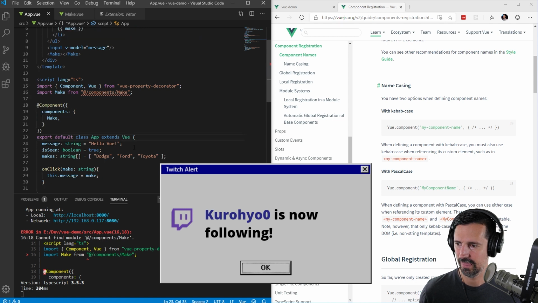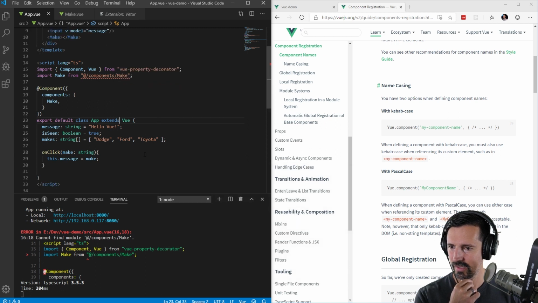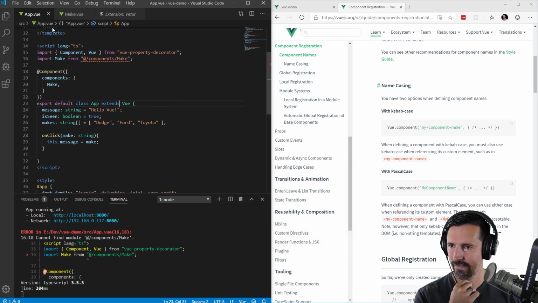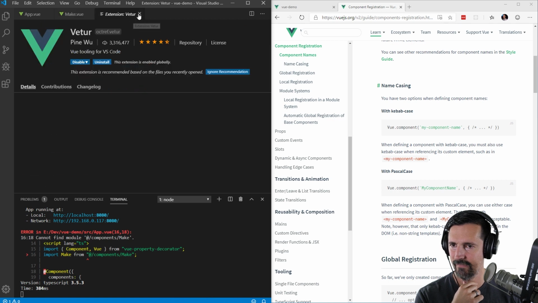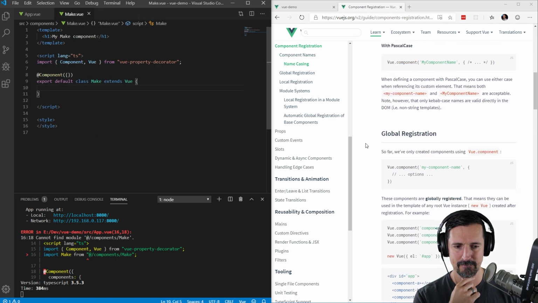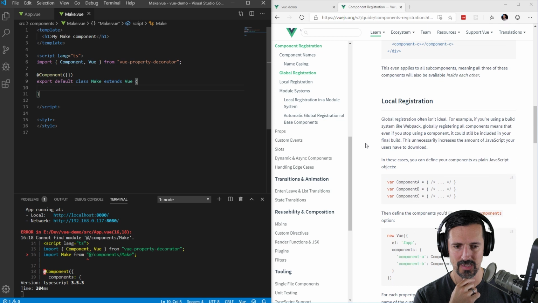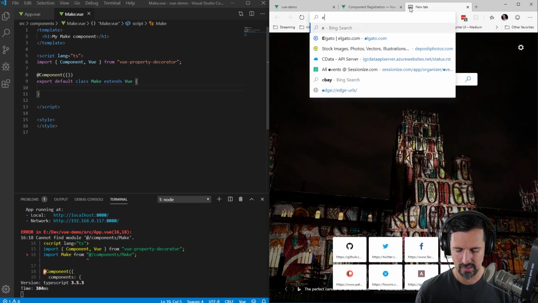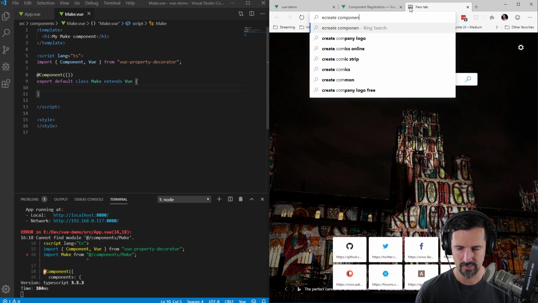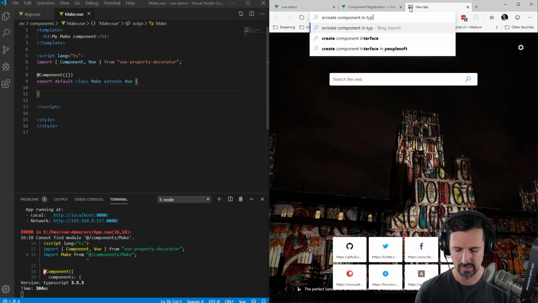Extends Vue. Because you have a default export. Yeah, that's how it is, right? Export default class make extends. Do I not need... Let me close this. Do I not need that? Hold on. Create component in TypeScript.